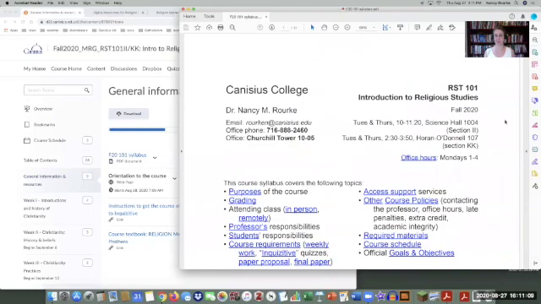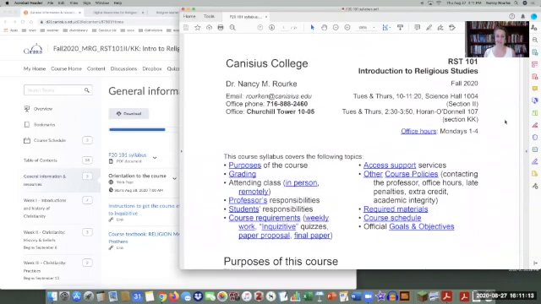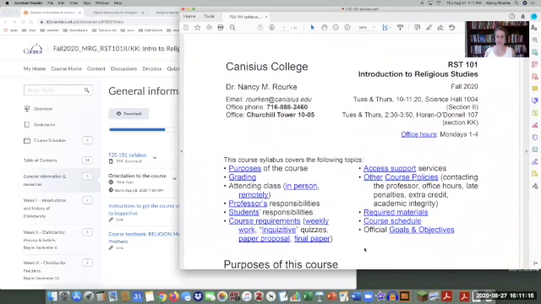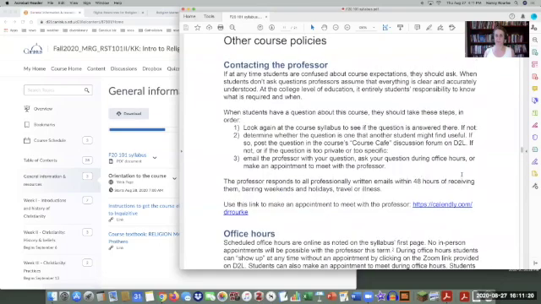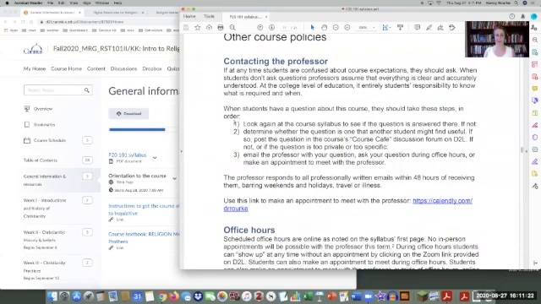And this is what it looks like. On page 11 of the syllabus, you can see a list of steps to take for how to get an answer to a question when you have a question.